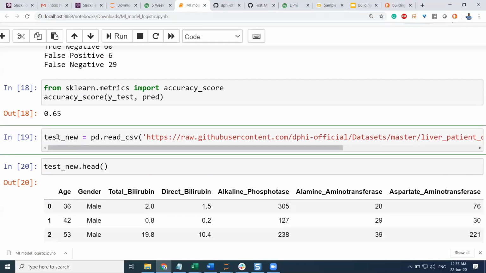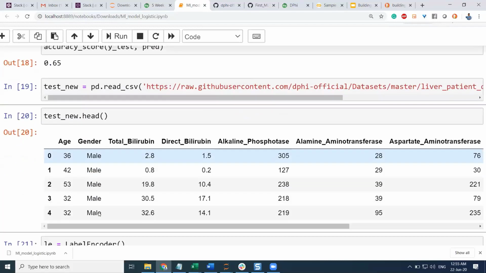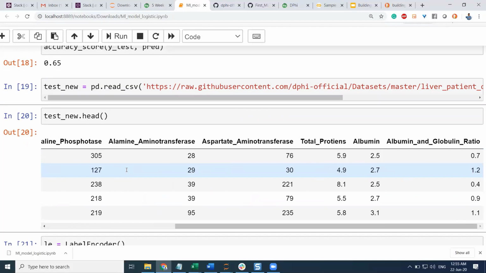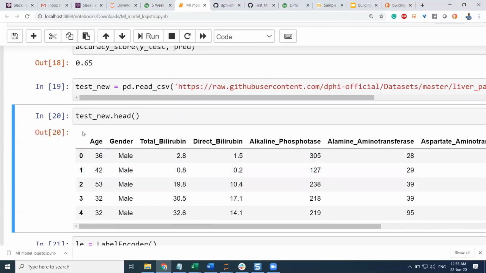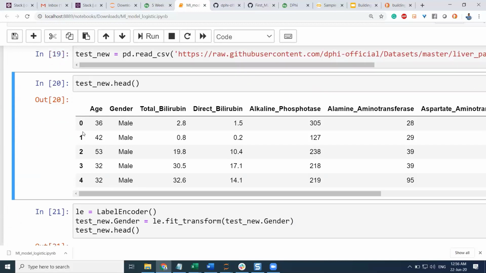Okay, so right now let me just load this new test. Let me check what's in this new test. As I can see, age, gender, again I can see the same set of values, but the interesting thing is I'm not able to find our target variable. Our target variable is nothing but liver problem, right? Liver underscore problem. Our target variable is not present. Why? Because we need to predict that. So we need to technically predict it, right?